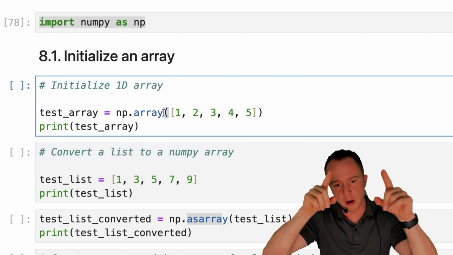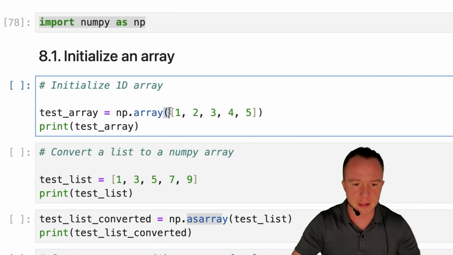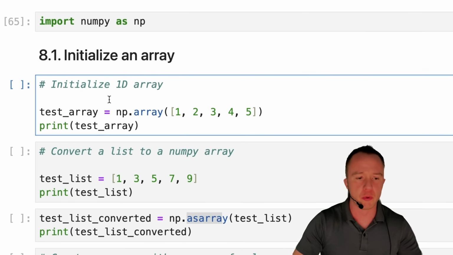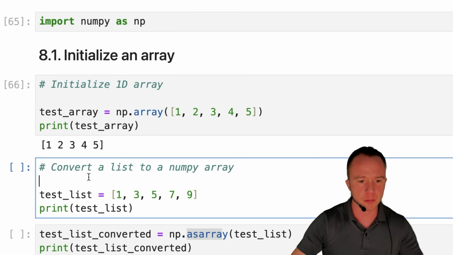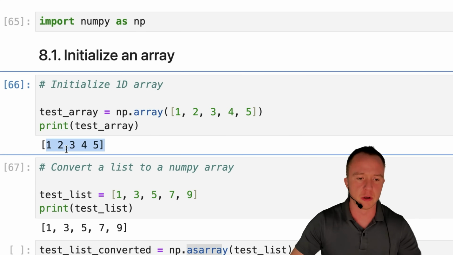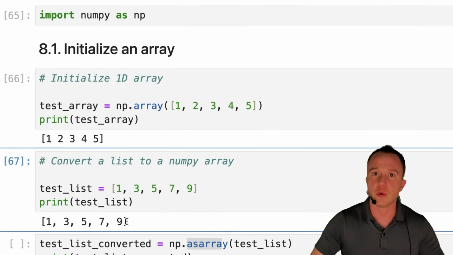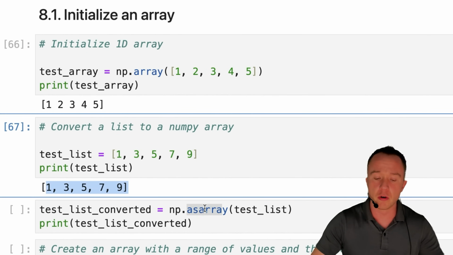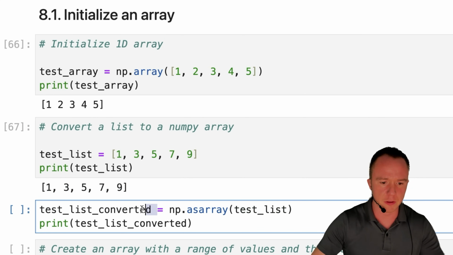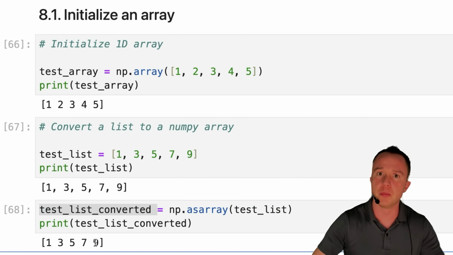Because it's a function, you have round brackets on the outside. Inside, you basically have a list. When we print that, that is what we get. And compared to a list, you'll see that for the NumPy arrays, when you print them, you don't get any commas, but that's pretty much the only difference in the output. If you wanted to convert your list now to a NumPy array, you can use the asarray function. So you put your test list in here, and then the test list converted will again be a NumPy array.